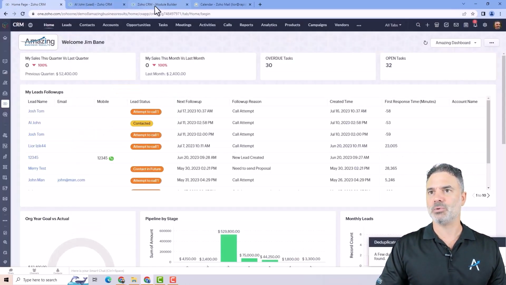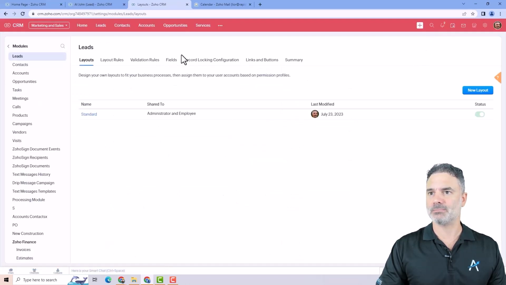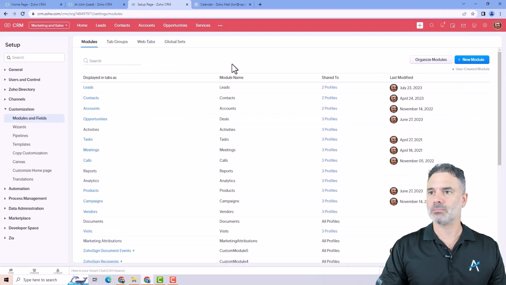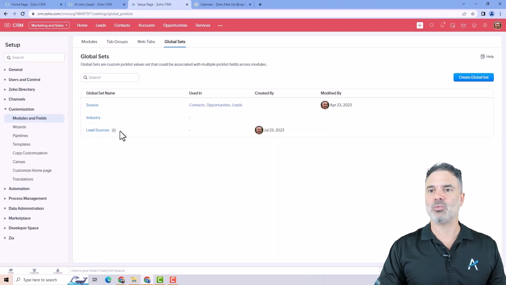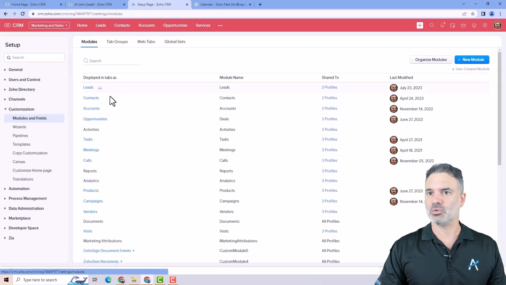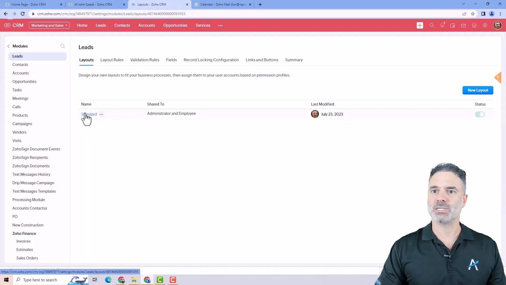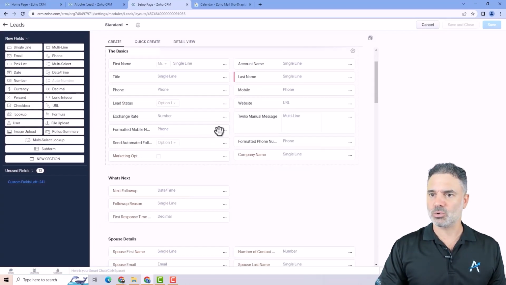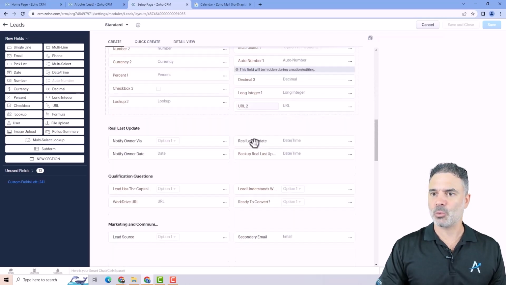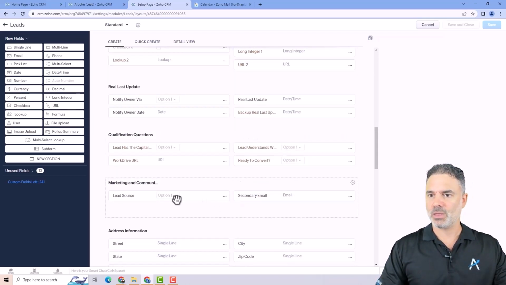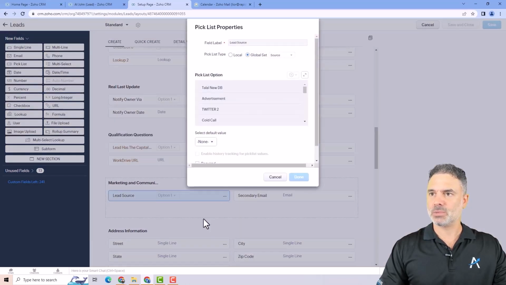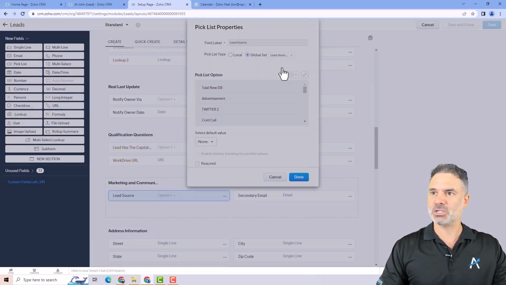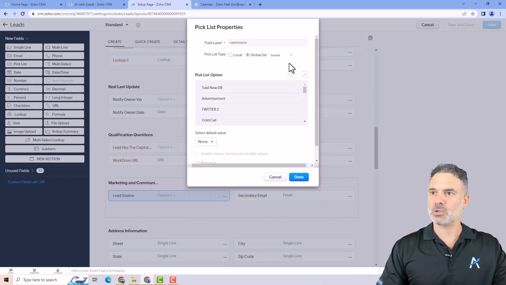Zoho created this beautiful feature, which is the global set. And let me go back to it. The global set allows you to set one set for all of them. So in my case, I will go to the modules, to the leads, to the standard, and to the lead source. And I recommend you to do it, by the way, to create one global set for the lead source. If you click on the lead source and click on the three dots, you can click on edit properties, and then you can change it to the global set that you set.